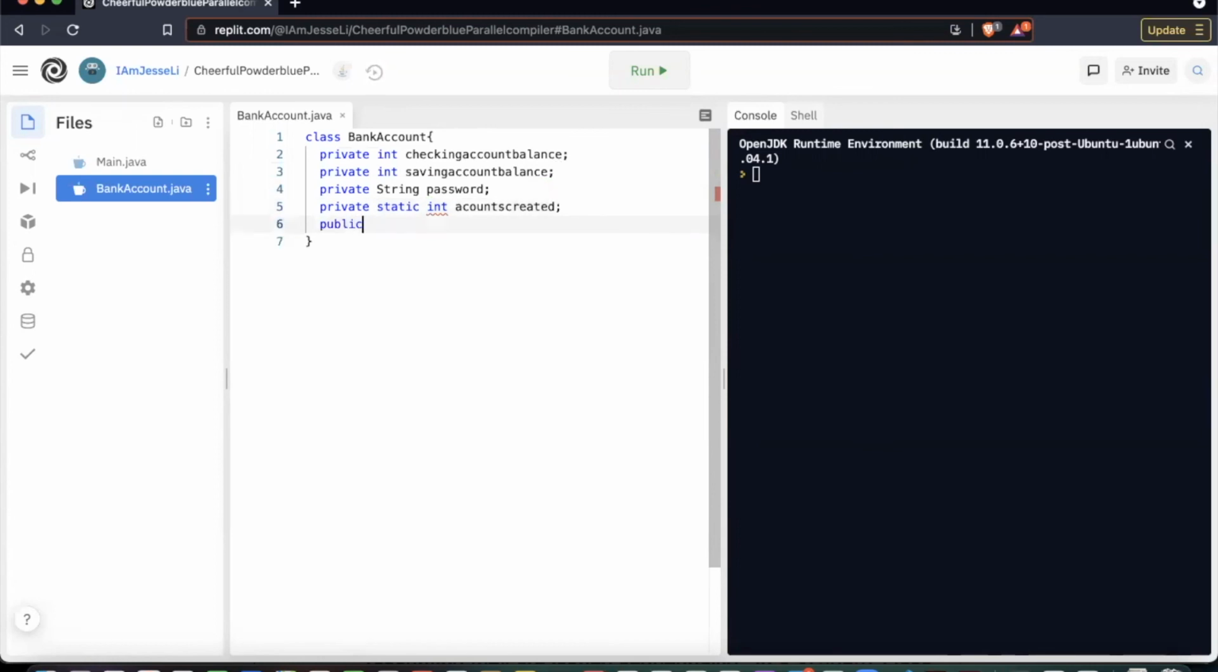And for the constructor, you need to take in 3 parameters, one for each instance variable, and set each variable to the corresponding parameter. And how do we keep track of the number of accounts created? Each time the constructor is called, a new account is created. So inside the constructor, we could just say accounts created plus plus.